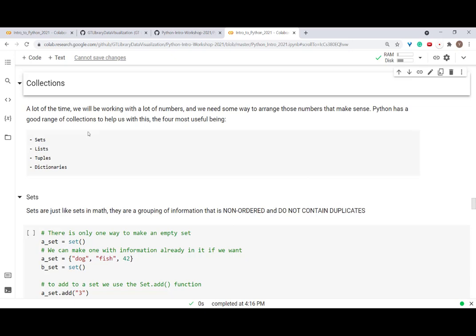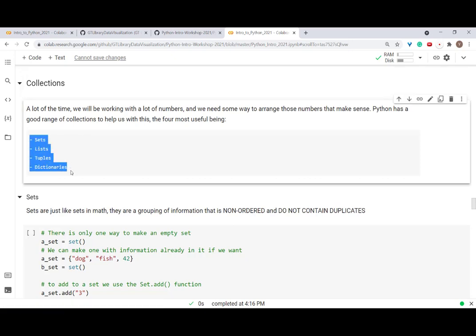Often, we'll be working with many numbers and we need some way to arrange those numbers that make sense. Python has a good range of collections to help us with this, the four most helpful being sets, lists, tuples, and dictionaries.